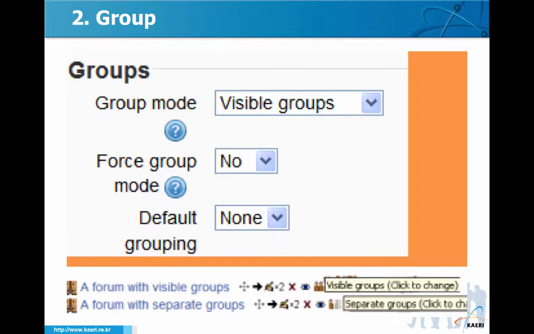This is about groups. I think groups are a very important thing to understand for controlling the coursework. A teacher can organize users into groups within a course or within particular activities.